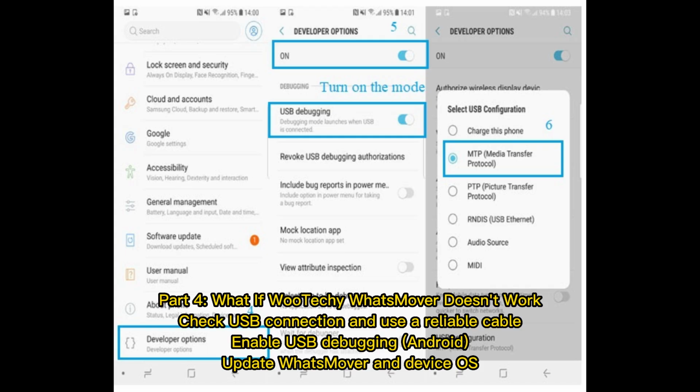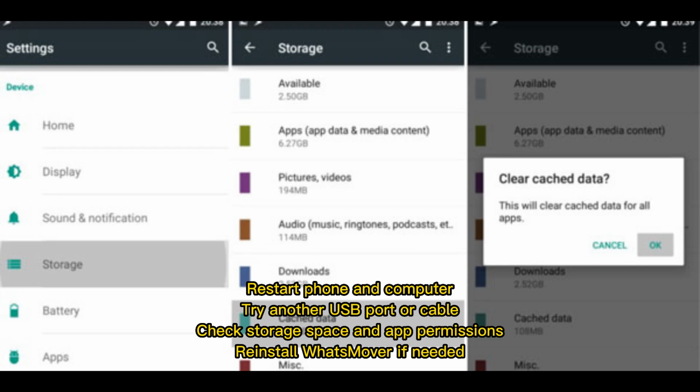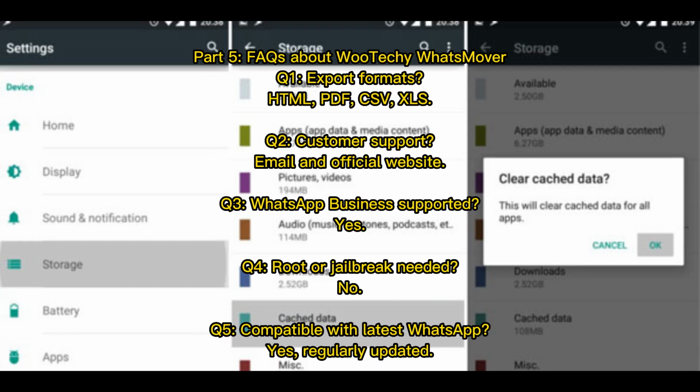Part 4. What if WooTechy WhatsMover doesn't work? Check USB connection and use a reliable cable. Enable USB debugging on Android. Update WhatsMover and device OS. Restart phone and computer. Try another USB port or cable. Check storage space and app permissions. Reinstall WhatsMover if needed.